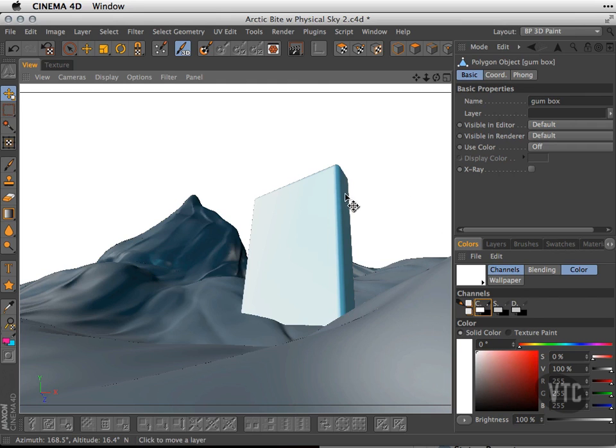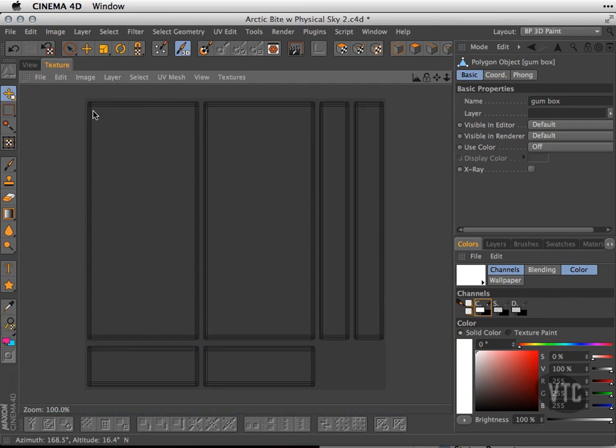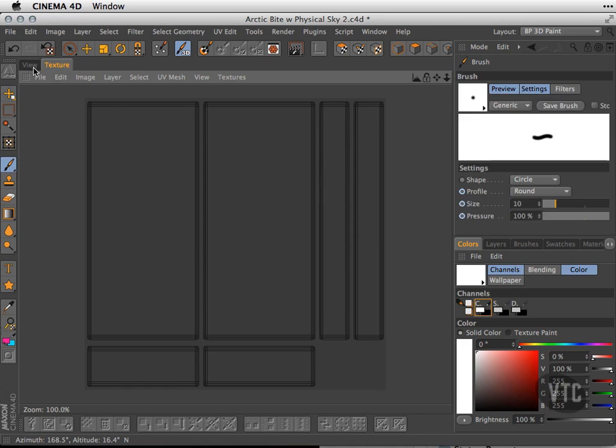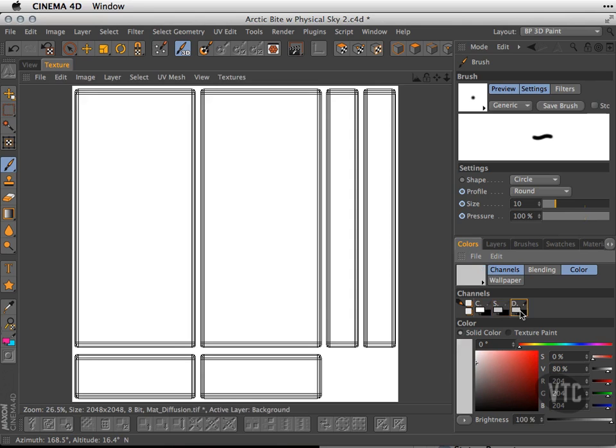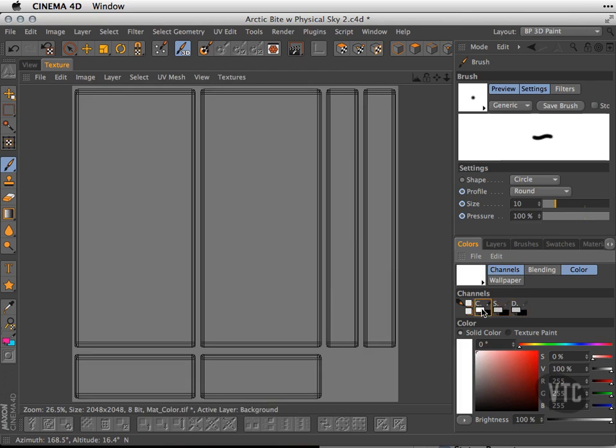Now, if we take a look at what we have, I'm going to go to the texture tab, and this is the UV that was generated for us. All right, the box has been split open, and these, of course, are the sides. I'm going to grab my brush, and just like before, we can do a little test if we want to. We can paint on our UVs and see what's what. Over here, here's our color, here's our specular, and here's our diffusion. All we have to do to paint on any of these channels is click on it, and you can then paint on that channel.